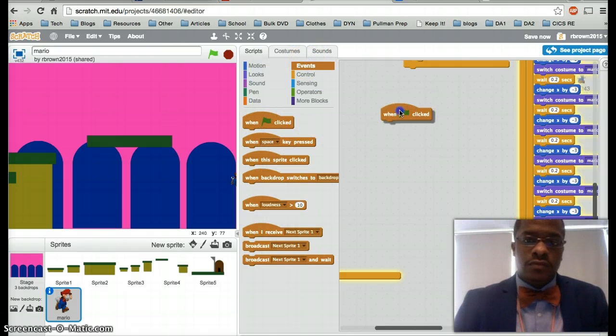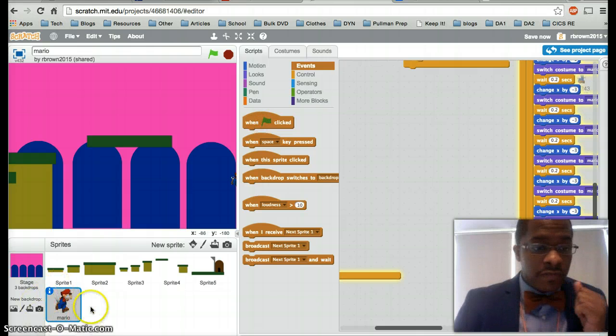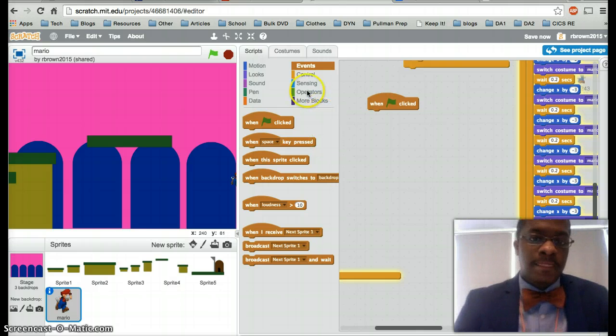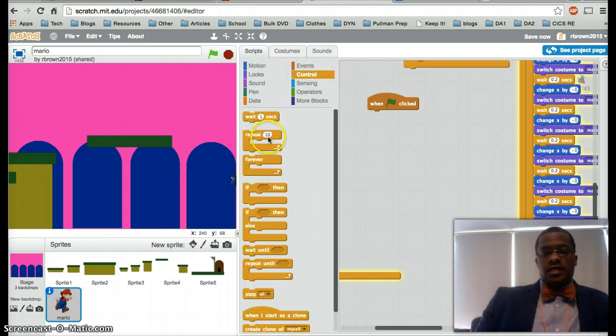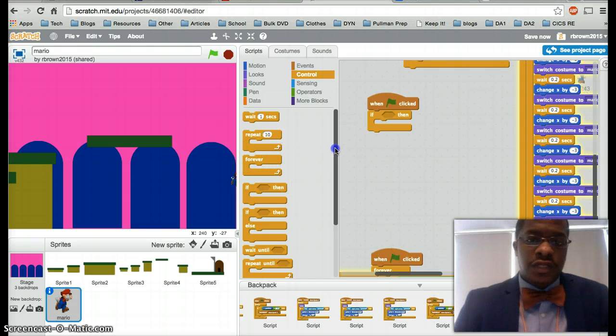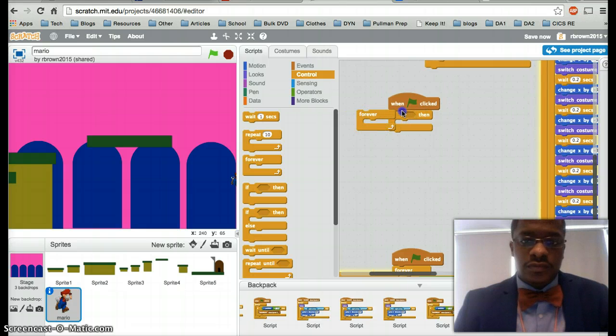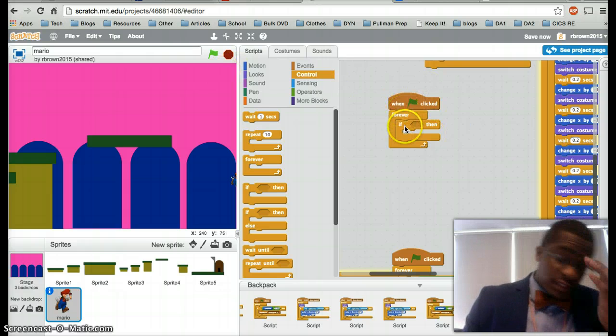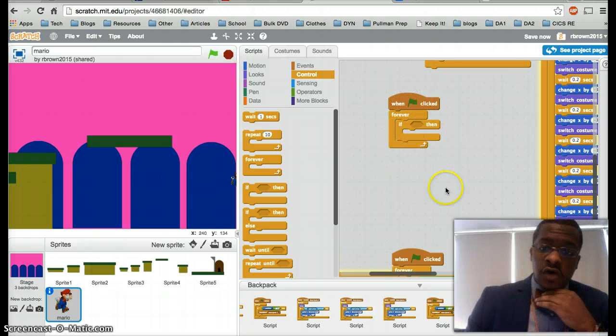We say, well, first off, I am inside of Mario's coding, so I'm on Mario's sprite, and we say when our flag is clicked. It's the first thing we need. Next, we say if and then. We also need a forever on top of that. All right. So we're saying once this flag is clicked, I want you to always do this.